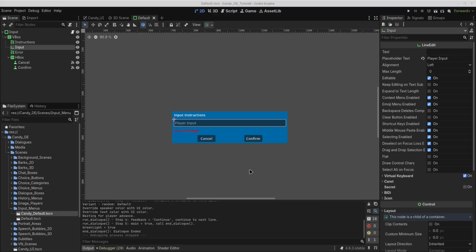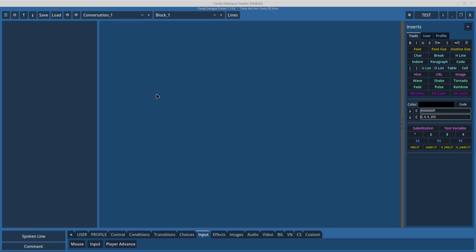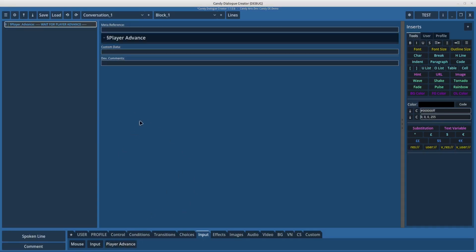So yeah, but at least I hope that what I showed you here can help you use the default input scene for various purposes. And one more thing, while making this video, we added a new command, player advance. Now this line doesn't have any data fields, and all it does is pause the dialog until the player presses the dialog advance key. And by default, this is the same key that the player presses to advance when a spoken line has finished displaying on screen.